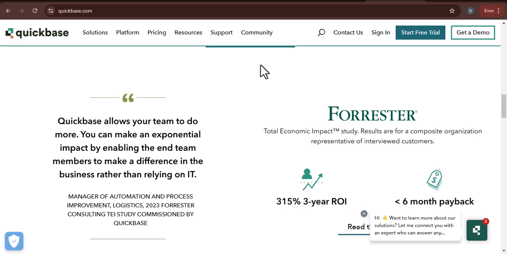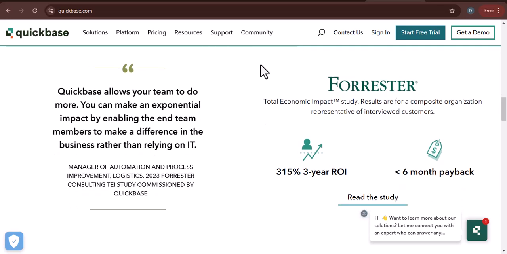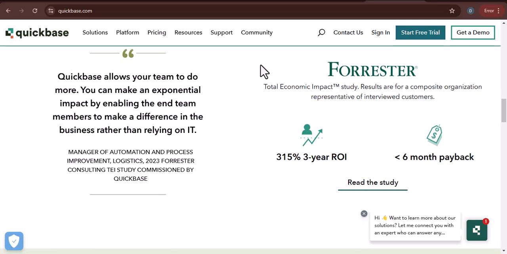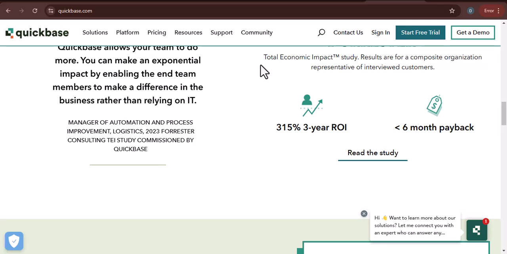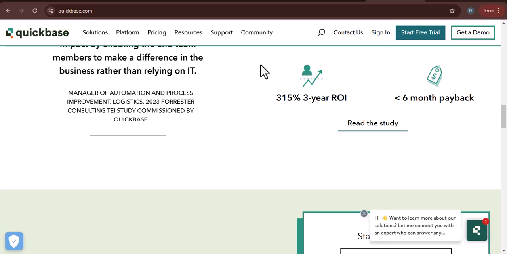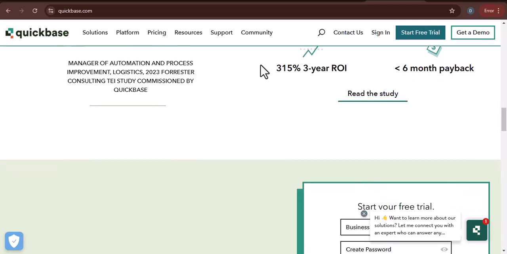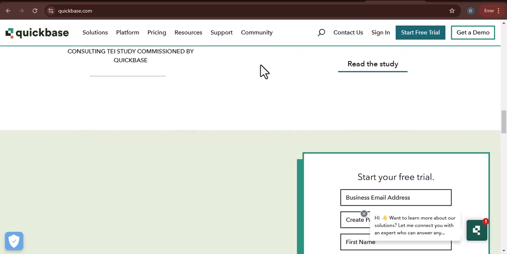Create custom applications. Quickbase allows you to create custom applications that meet your specific needs. This can help you to be more productive and efficient. Collaborate with team members. Quickbase makes it easy to collaborate with team members. You can share data and files with others, and you can also use Quickbase to create workflows that ensure that everyone is on the same page.